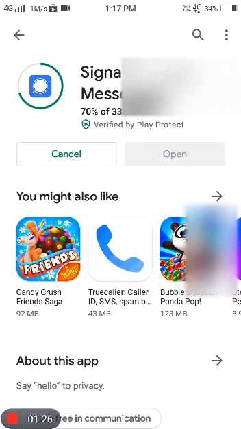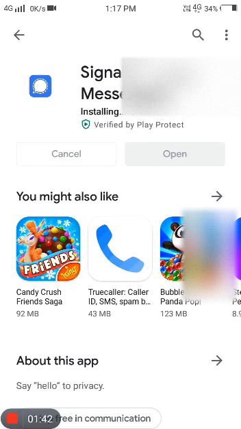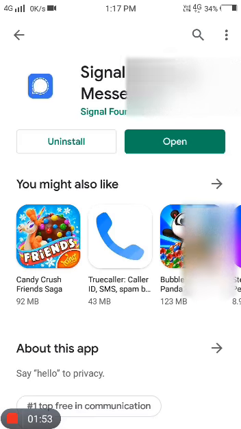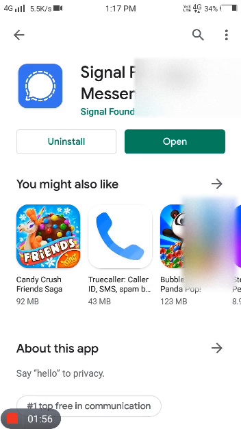Now it is downloading. 70% is completed. Yes, a few seconds. Yes, it is going to finish. Now it is doing the installation process. Downloading is completed. It is installing. Yes, installation is completed. Then you can go with the open button. Tap on open.